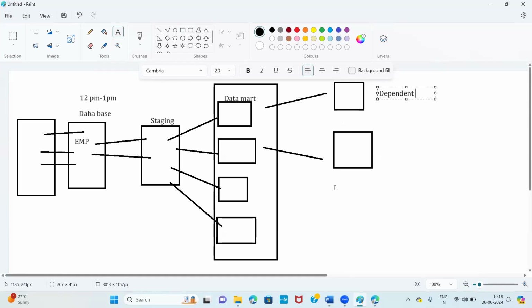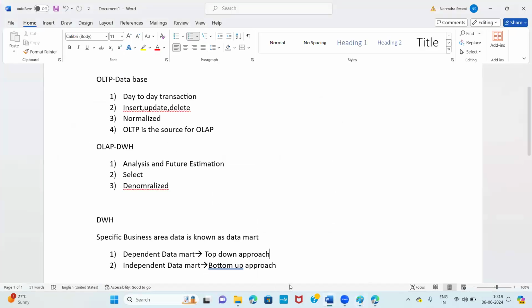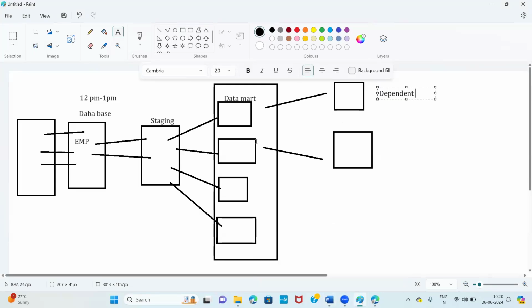Independent means it is not depending on the data warehouse to be created. Every business area data is going to be loaded separately. That is why it is independent. Dependent is nothing but the entire data, all business areas data, being loaded into the data warehouse first. Then this data will be separated.